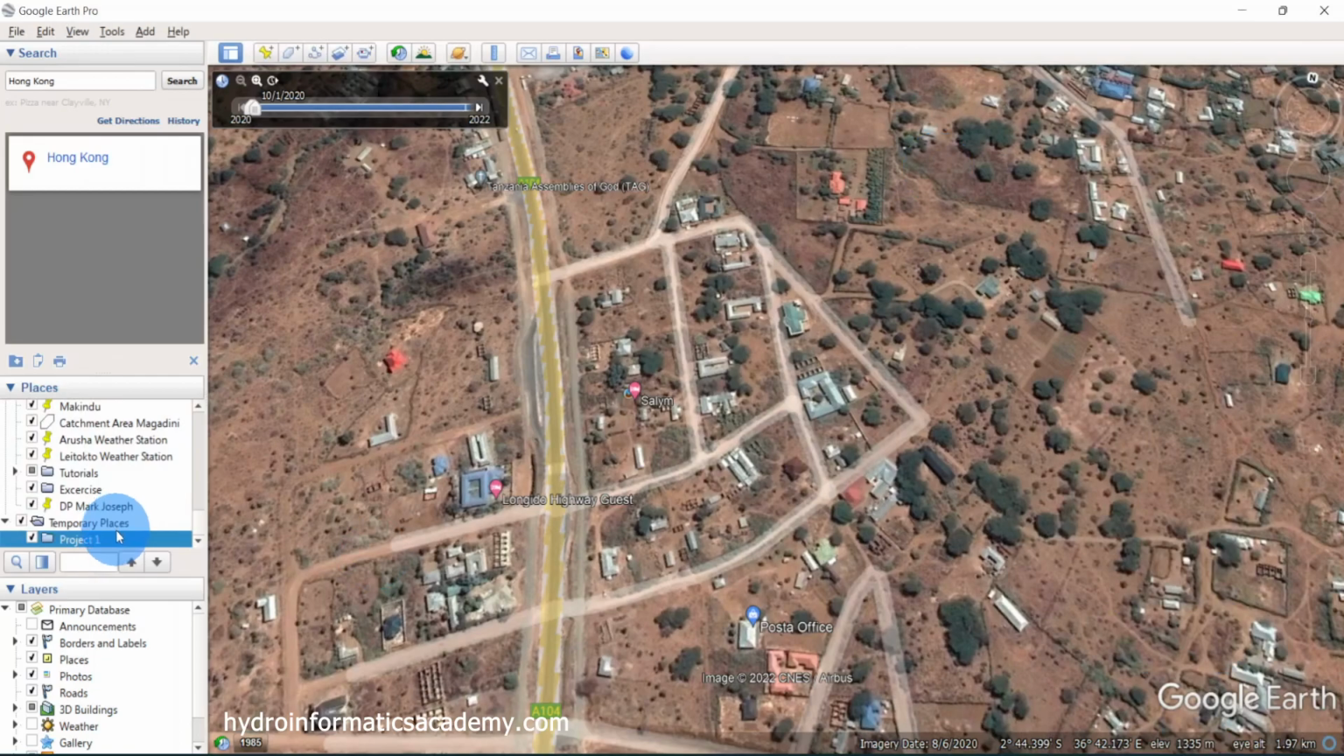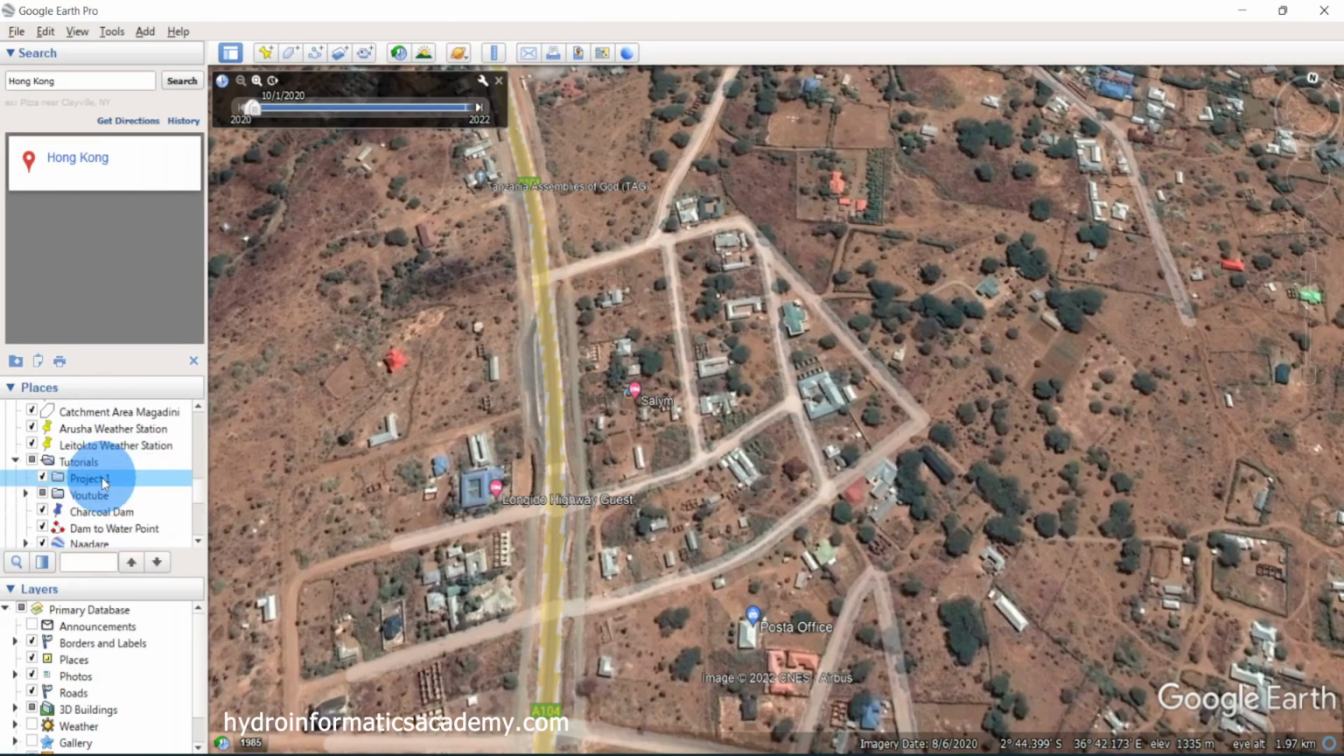But if you can see here, this project folder is located within Temporary Places. So if I close my Google Earth Pro, chances are I'm going to lose this folder, and that is something that I don't want. So to avoid that, I'm going to shift this folder to somewhere where I want. Let me say around this area. Okay, so you can just place it anywhere that you want. For me, I think this is the preferred area.